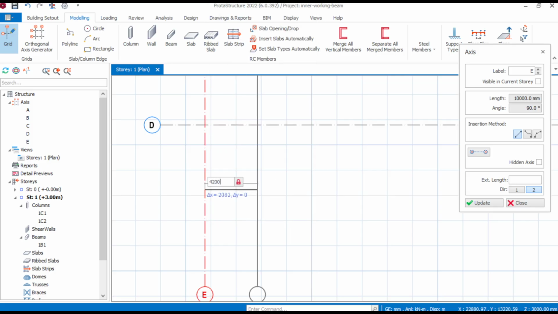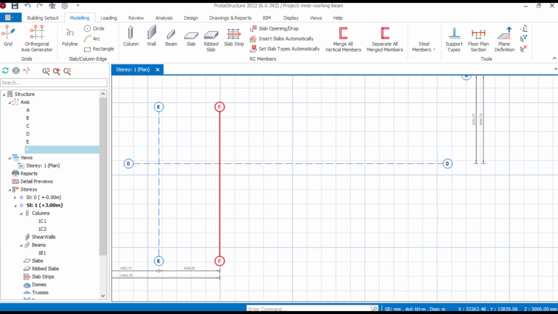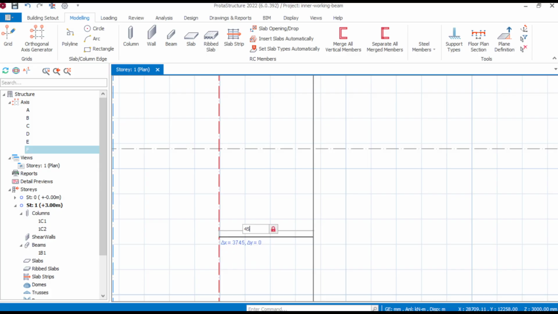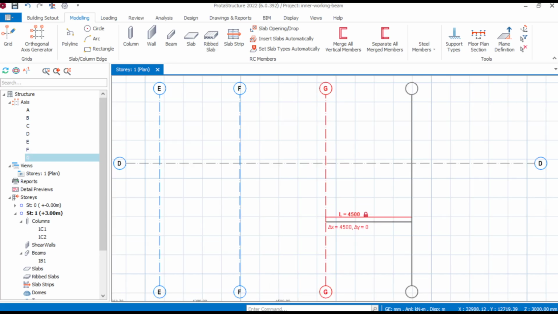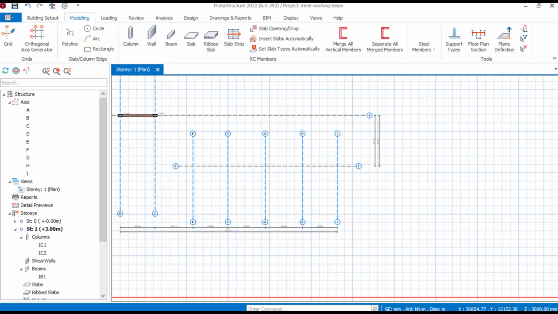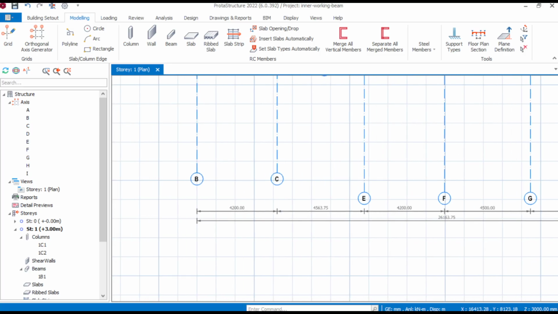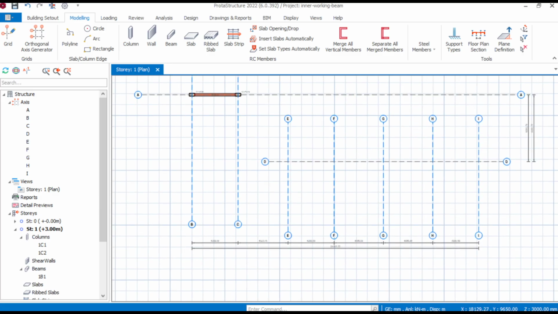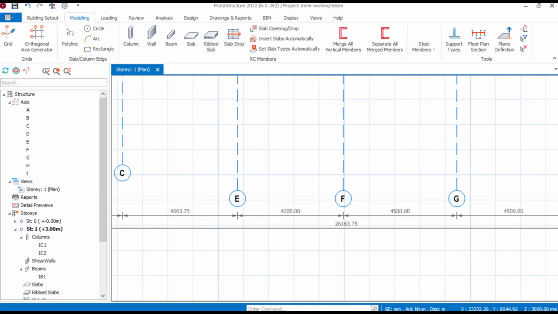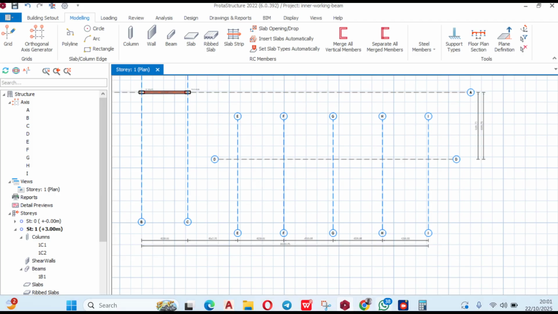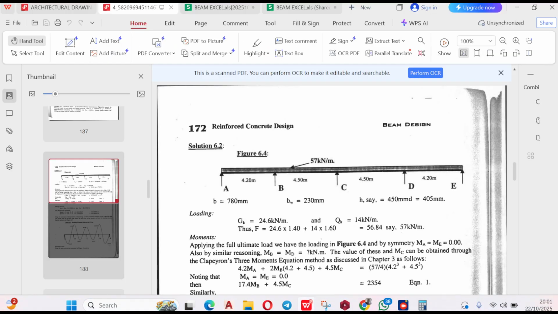The first one is 4,200. Then the next one is 4,500. Shift F2. You have 4,500. The next one is also 4,500. Then Shift F2, 4,200. Very good. That's what we have. So let's check here. I think there's a mistake somewhere. Okay, this is where we are. We have 4.2, 4.5, 4.5, and 4.2. Very, very good. So we have already modeled the dimensions in the textbook.